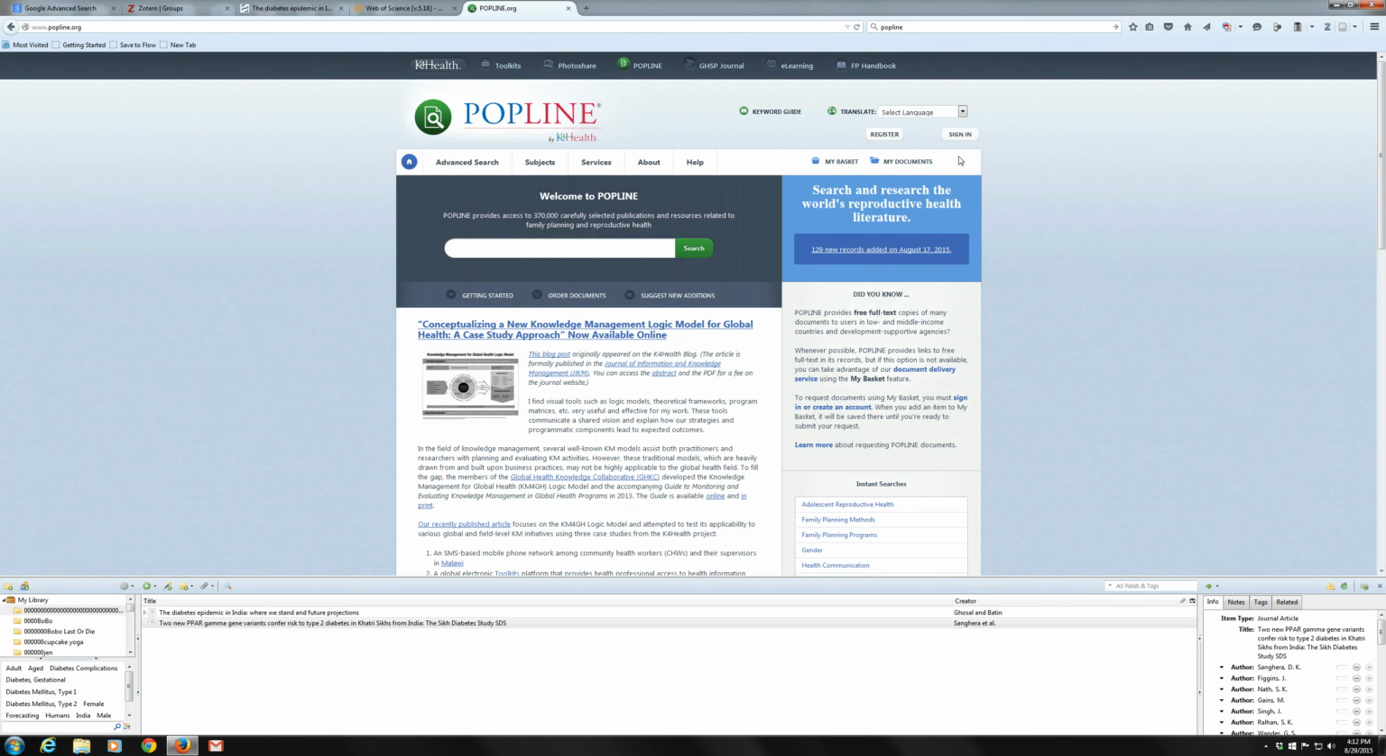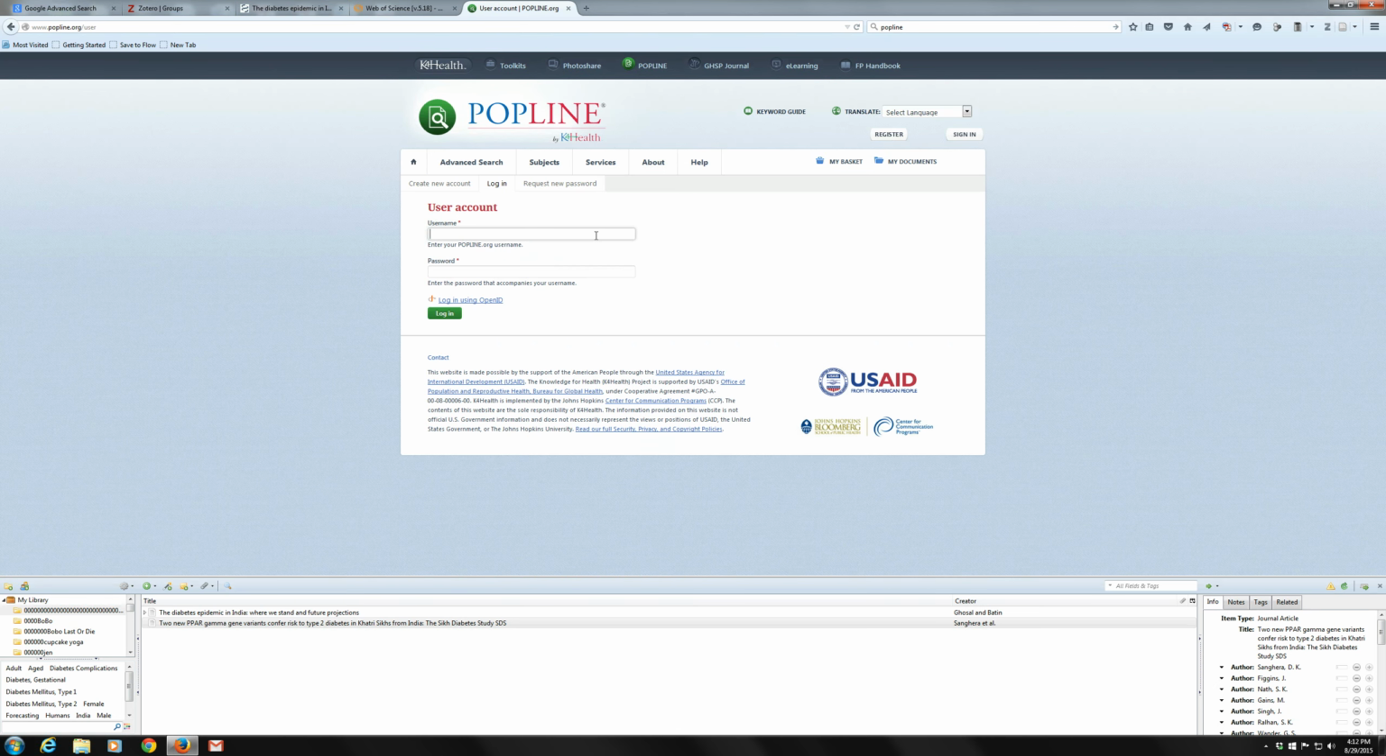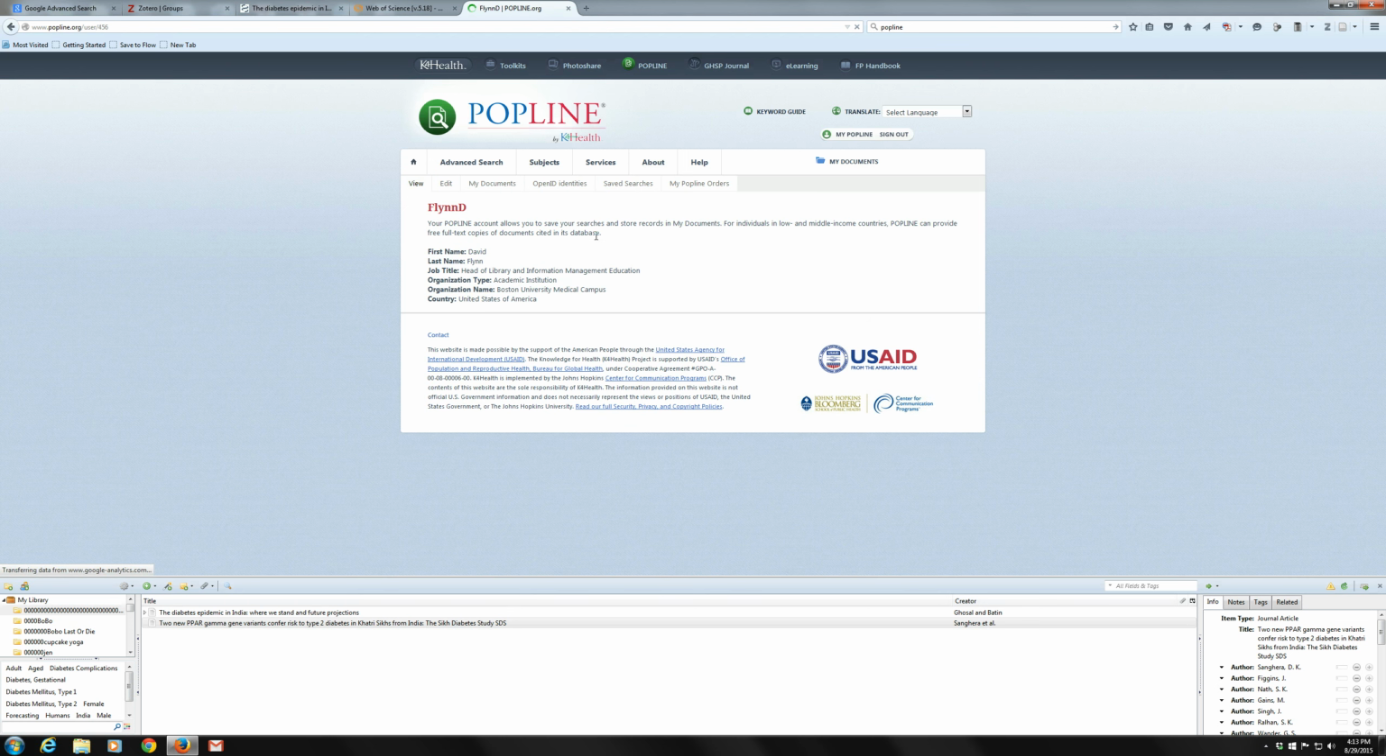So you see here where it says register and then sign in. I already have a POPLINE account. Again, it's free. It's only going to take you a few seconds to make. But you really have to do this if you want to use Zotero with POPLINE. So it's going to go in here, and I think my search has been forgotten. That's just my fault. I'm not really worried about that. So it's going to go up here and quickly run that same search again, an advanced search.